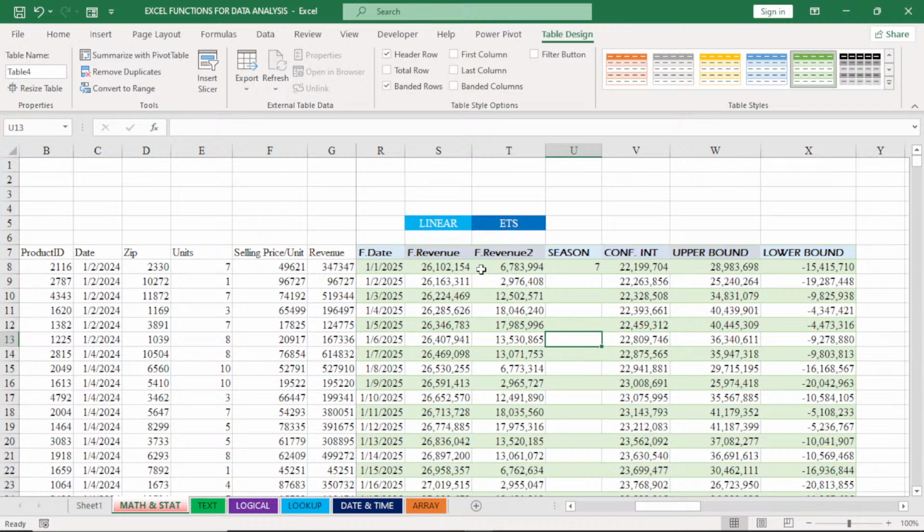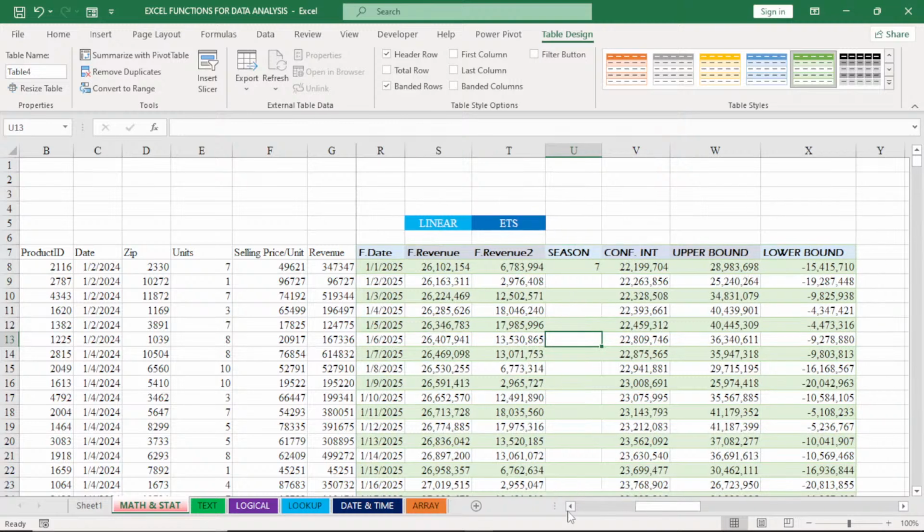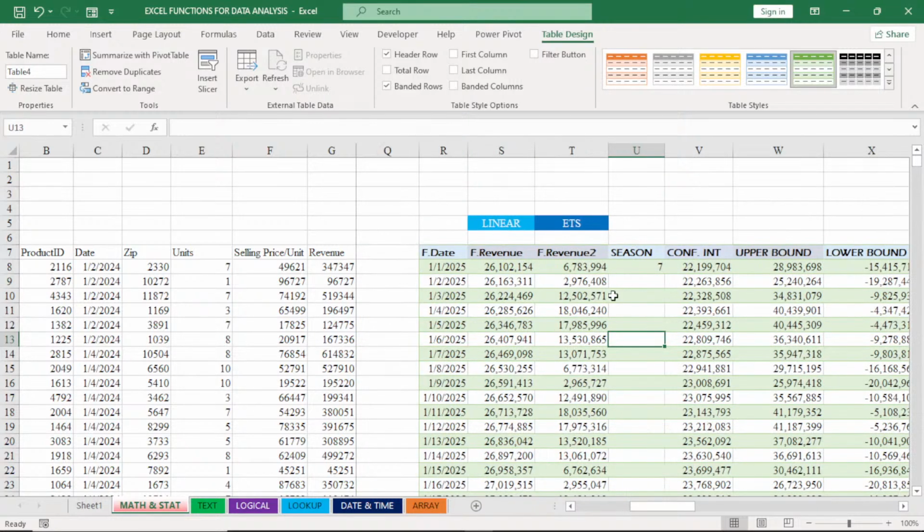So most persons, even me, I don't like having that filter button unless when I need it. Unless at a point when I need it, that's when I will want it to be there. If I need it, I will still come here and bring it back. So these are benefits you have for table.